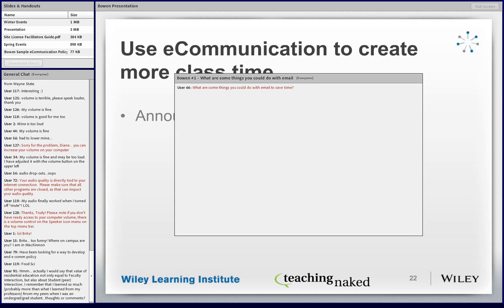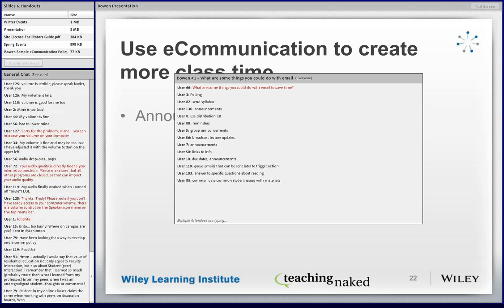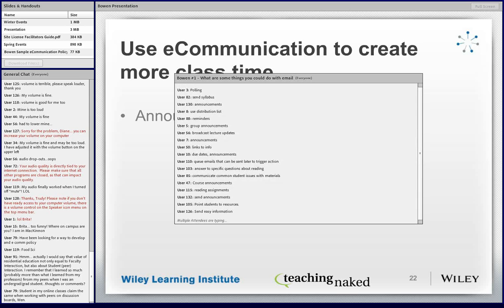Okay, so I've given you the first one. If I could have you type in here. The idea here, look for some easy things. And again, I start with the assumption that at the very least, if you can save some time, you've created more value.